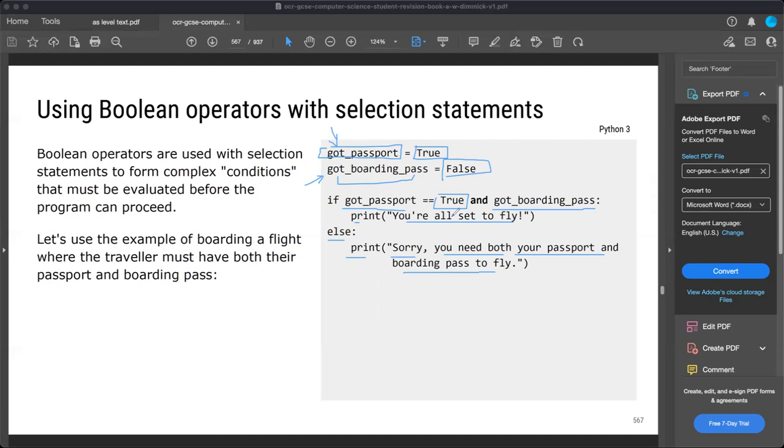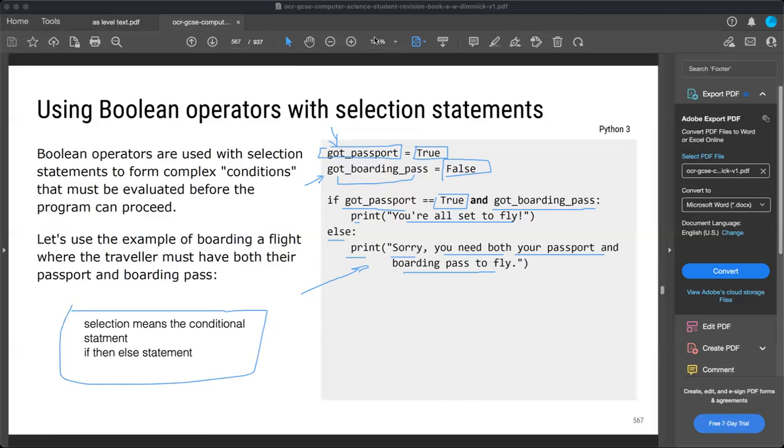Else, print "Sorry." So this is how you use a selection. What is selection? Selection means the conditional statement. And what is the conditional statement you are using? If gotPassport. Please write down this algorithm in your notebook along with the heading, and you need to write down this as well. Do it now.